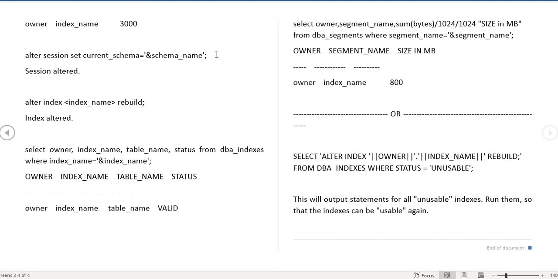Once you get this information, you have to set your schema by running alter session set current_schema = schema_name, and then you have to rebuild your index by using the query alter index index_name rebuild. And also you can do alter index rebuild online. Both ways should work.